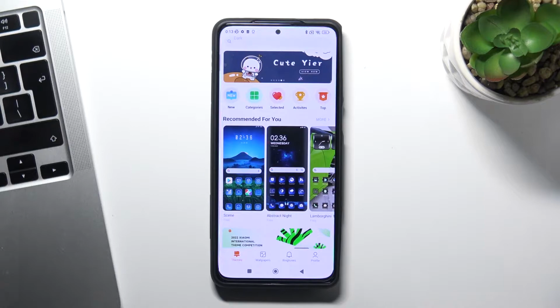In front of me Xiaomi BlackShark 5 device, and now I can show you the top 3 best themes for your device.